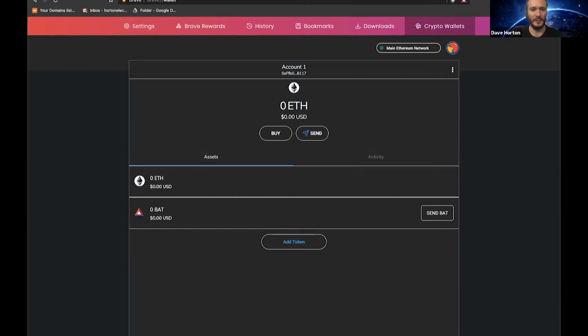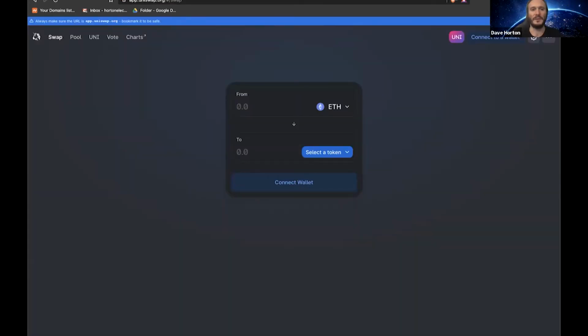Okay, 0 Ethereum, 0 BAT, your wallet balances, right? Okay, so now to get Ethereum into your wallet, you put your mouse over the account one and click it to copy the address to the clipboard. So we go back to the Uniswap interface.